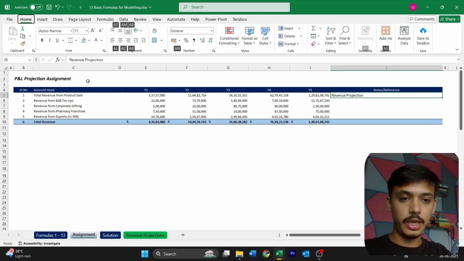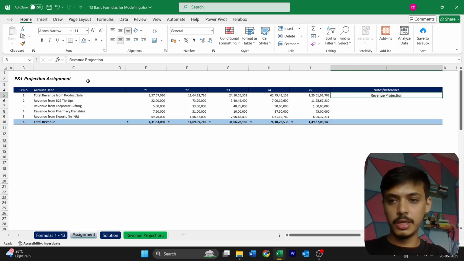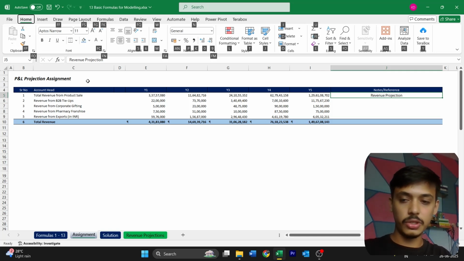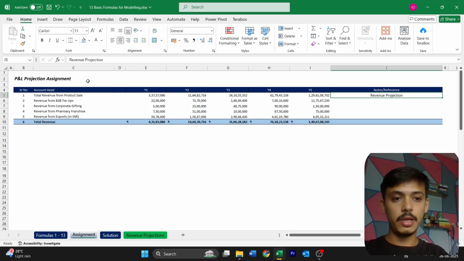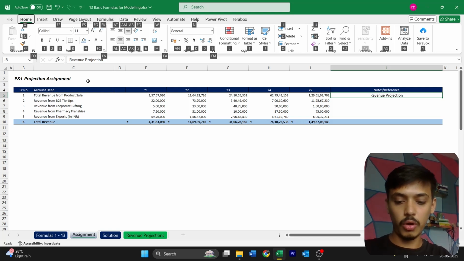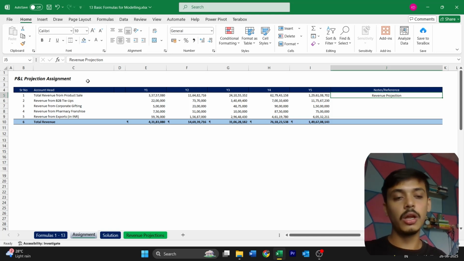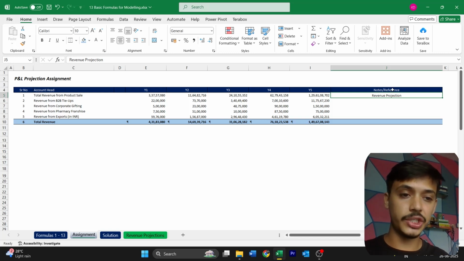Alt H AC will make this center. Then we have Alt H FF and Calibri, and the font size is also not 10. So we will make this 10. Alright. So here first we need to link this revenue projection button to the revenue projection sheet.